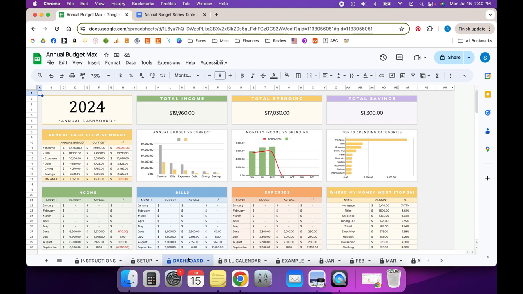The annual dashboard is completely automated and it requires no input. It pulls all the data from the other tabs and automatically updates every field and graph, so you always see the most updated version of your budget. Up here at the top, you will see 3 totals, which are the annual accumulated totals for income, spending, and savings. And just keep in mind that spending includes expenses, bills, debt, and giving. Just below that, you'll see the annual cash flow summary and 3 graphs. In the summary table, these amounts here in the budget column reflect the annual budgeted total for each of the main categories.